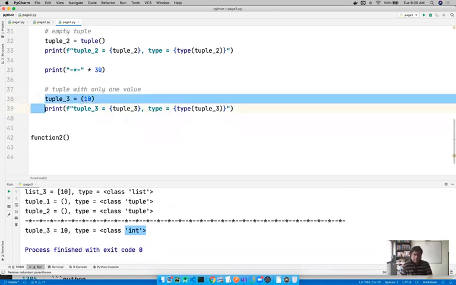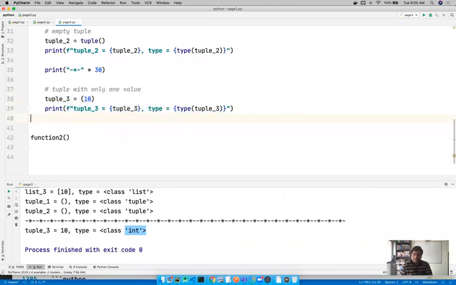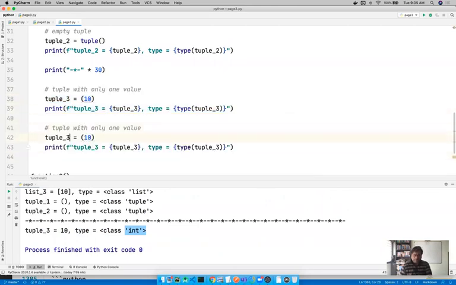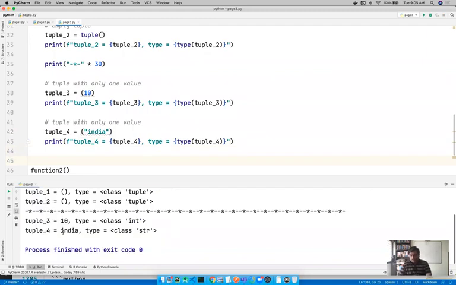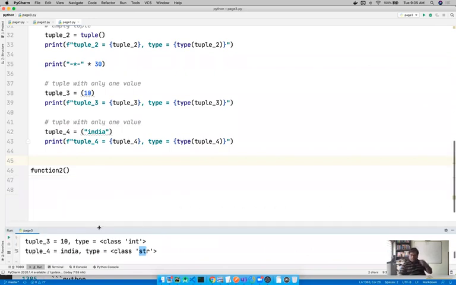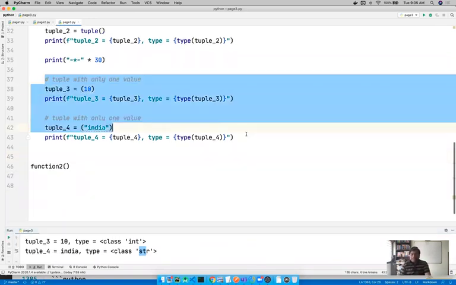Just as an example, let me come back here and say this is another example of a tuple with only one value. So probably I'll say this is a 4, and instead of saying 10, I'll say something like India. So basically this is tuple 4. I know it's useless to have a tuple like this, but again, you never know, that's an interview question. So see this, it's not going to be considered as a tuple. Instead, it is going to consider it as a string. So this is an exception to the rule we have seen earlier. So please remember, if you want to create a tuple with one value, it's a little bit different.